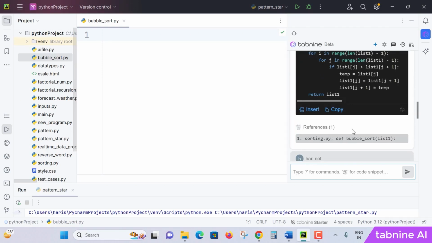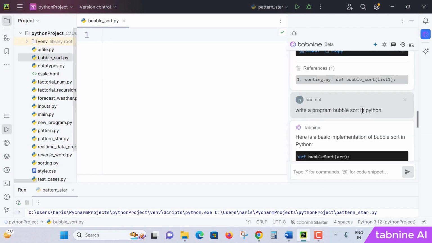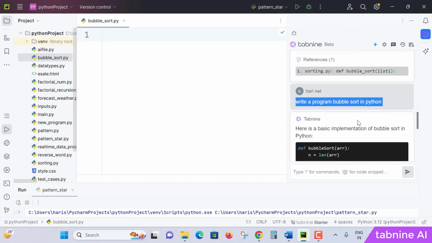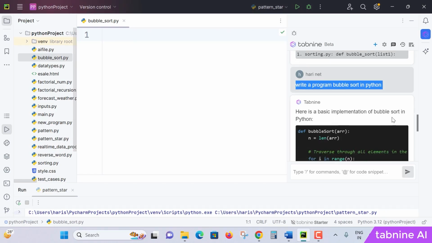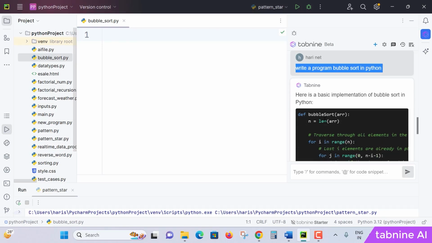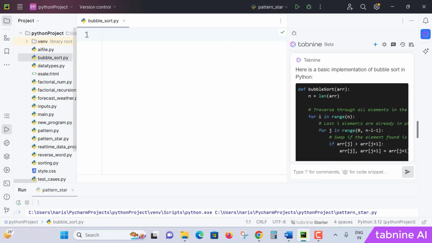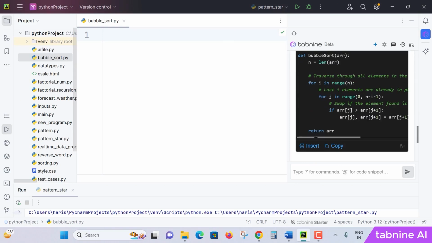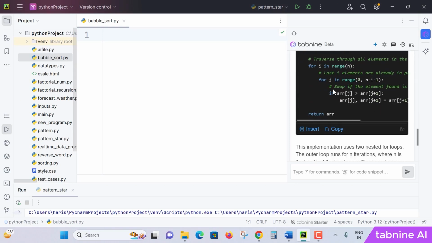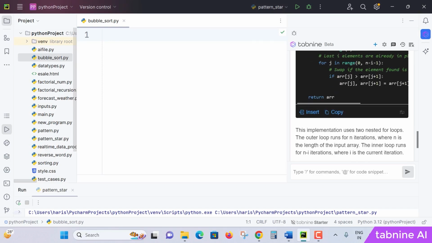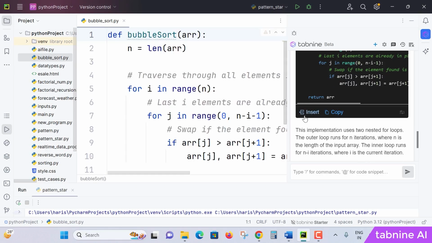Wow. Here you may observe that I wrote a program, bubble sort in Python, and it is done by Tabnine AI. See, here is a basic implementation of bubble sort in Python. The definition, def, indicates bubble sort, with n equal to the length of the array argument, and the whole program is structured. It is created so beautifully. If I take this by using insert, let's take an insert.